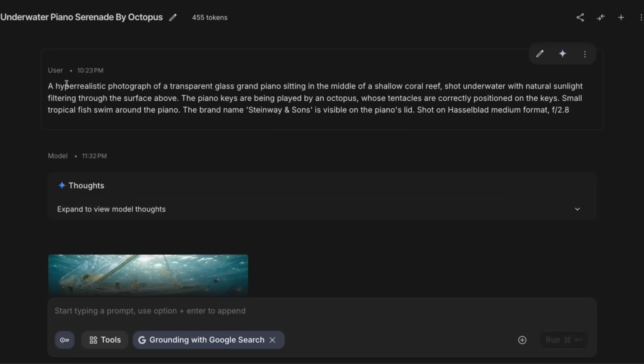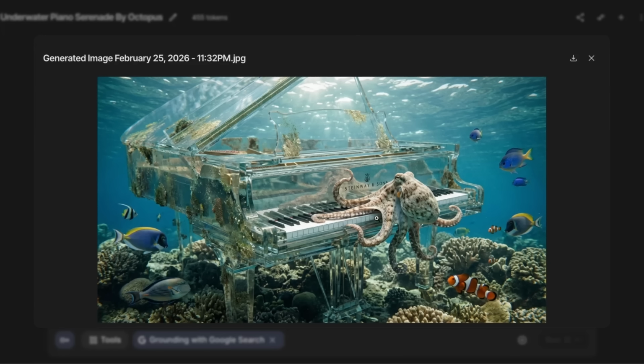Now, this was to test how it's going to deal with unrealistic situations. So I wanted it to create a hyper realistic photograph of a transparent glass grand piano sitting in the middle of a shallow coral reef. It's supposed to be an octopus playing the piano, and we want the tentacles to be correctly positioned on the keys. And there's supposed to be small tropical fish swimming around the piano, right? And we also want the piano to be branded and named. I would say it does a pretty good job at that.